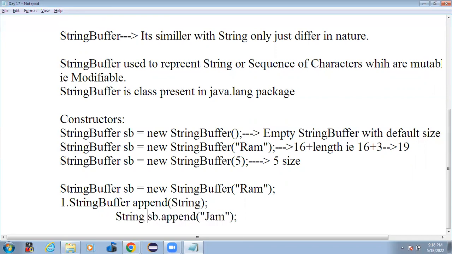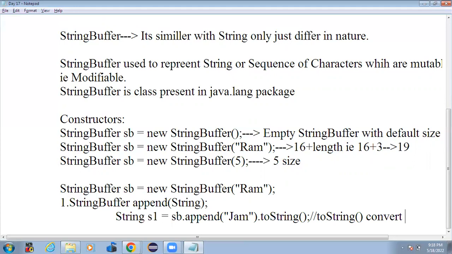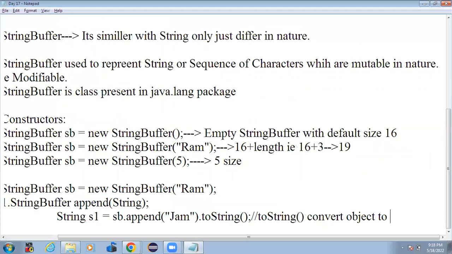If I have to put it into the string S1, S1 is equal to sb.append jam. So the return type is an object, that is, the string buffer object. So I need to convert that object to string. That's why we can use toString over here. ToString will convert object. Actually, I can say the ToString method converts an object to its string representation.